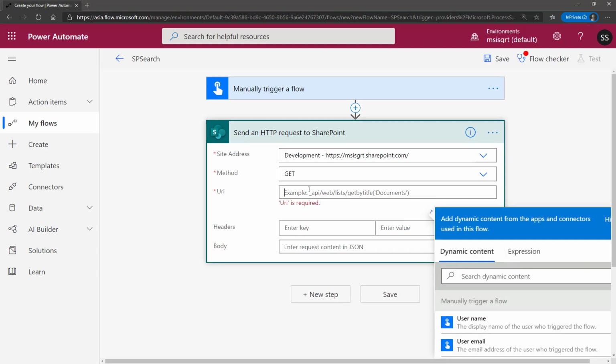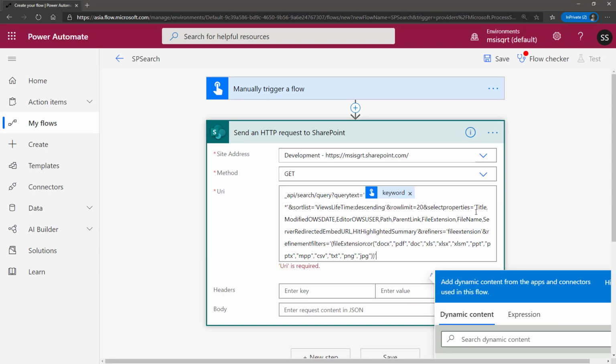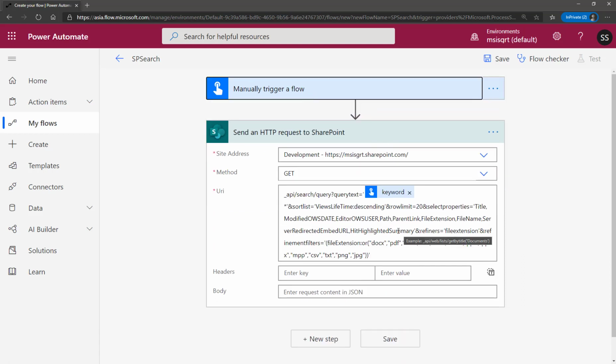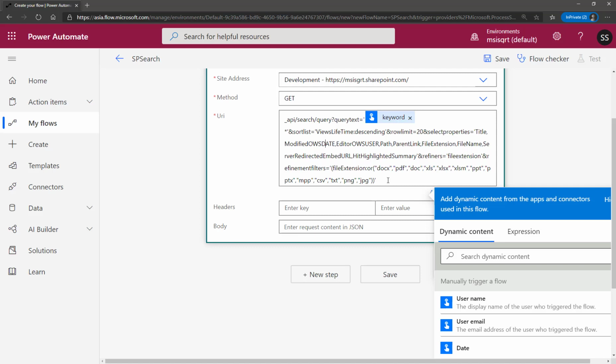So in my case, it would be with the keyword. Okay, so this is the keyword which comes from the manual input. So whenever the manual input is there, it gets a keyword and it would just use that. Okay, and remember this URL is the same URL which I specified in the Power Automate or the PowerPoint.